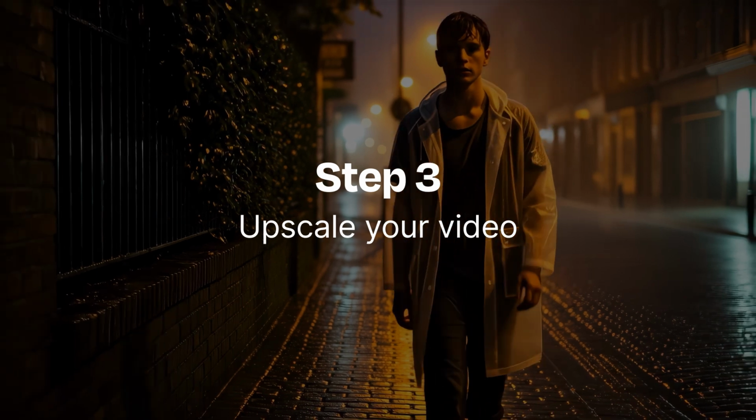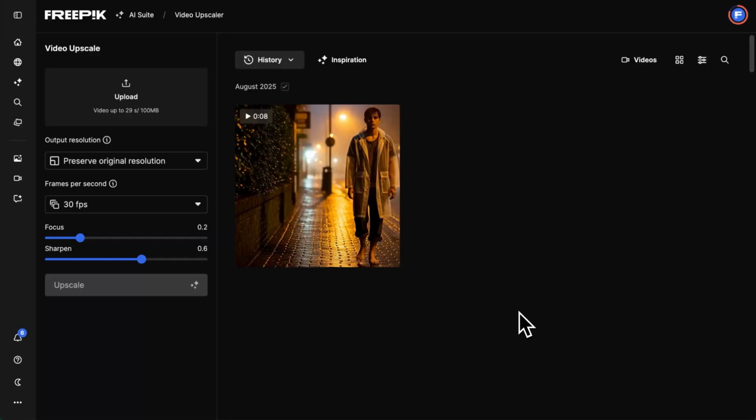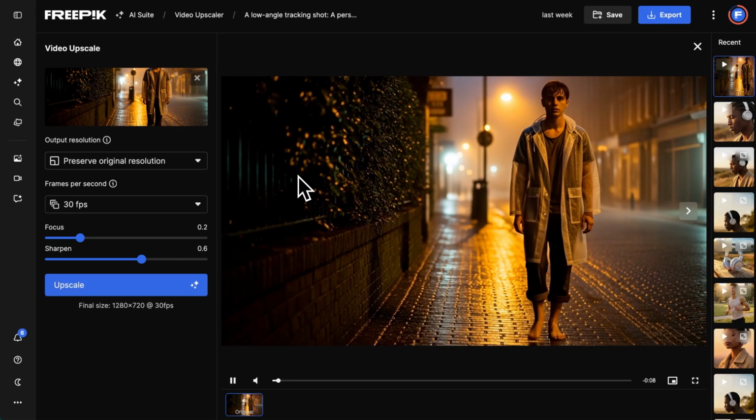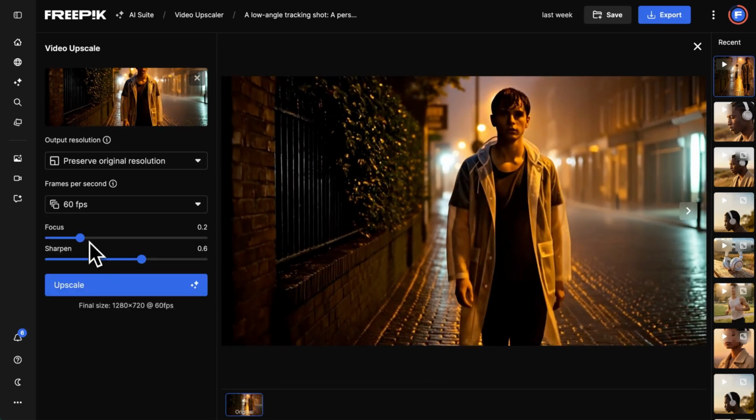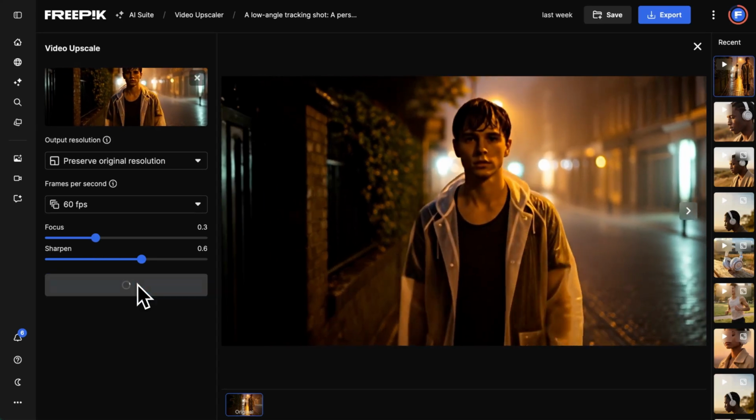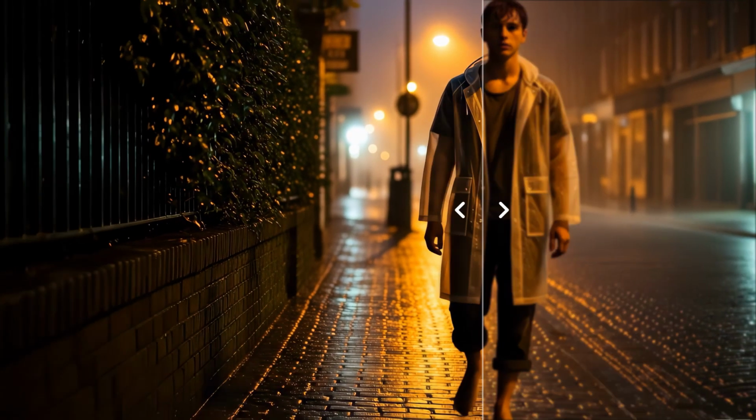For sharpness and flow, open the video upscaler. Choose your output, resolution, and frame rate, then click Upscale. This step adds clarity and smooth motion, and that's how you can craft cinematic AI visuals from concept to final export.